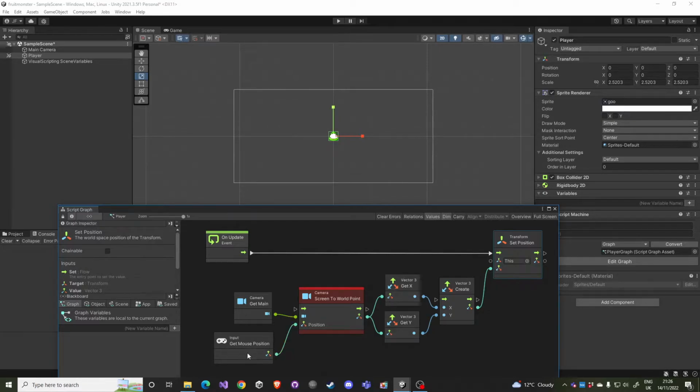We start with mouse position, send it to screen to world point, which will use the main camera to convert the screen coordinates into the world coordinates. The world coordinates as a 3-dimensional vector get decomposed into the X and Y component, and from this X and Y component we again create another vector 3D, another 3-dimensional vector, but as you can see we ignored the Z. Z was the bad guy. Z had the value of -10.